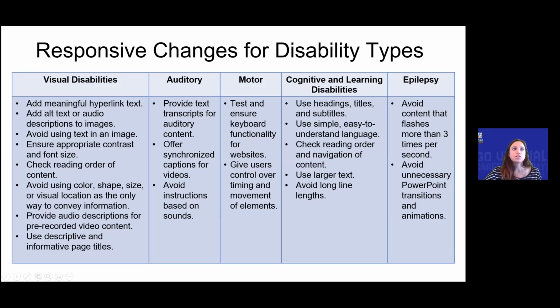And for students who might have epilepsy, avoid content that flashes more than 3 times per second. This can cause seizures in students, and avoid unnecessary PowerPoint transitions and animations.